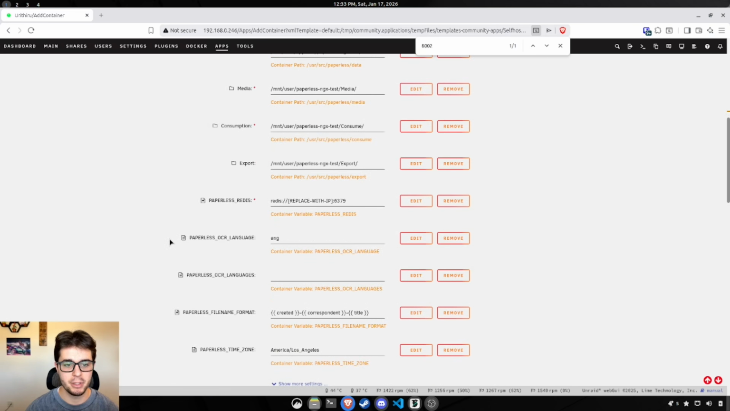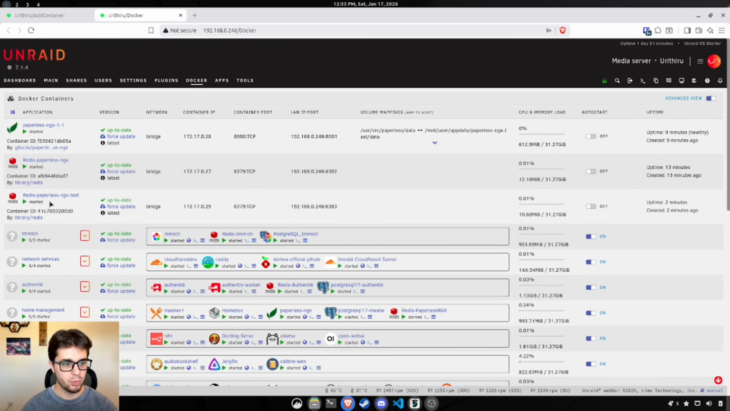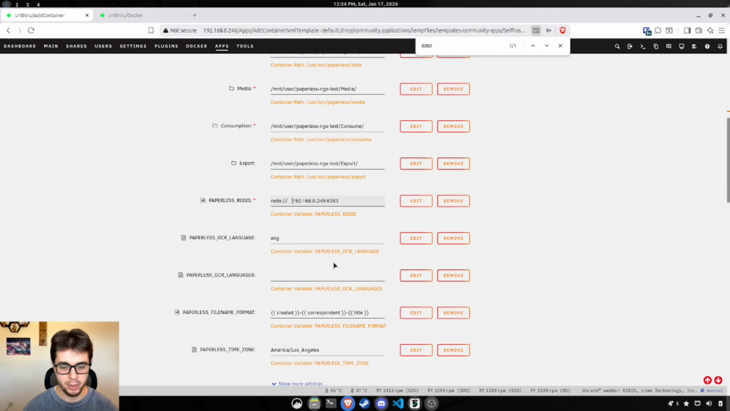The next thing that we're going to have to configure is the Redis. Paperless-ngx is going to look to the Redis container that we just made for all of its data storage and file structures and things like that. So you'll want to replace this 'replace with IP' with whatever the IP was of your instance of Redis. For me, I'm going to go back to Docker and look for it. So right here, this Redis Paperless-ngx-test, I can go to this LAN IP port, and I'm just going to copy and paste this right in here and make sure there's not a space between the // and the IP address.